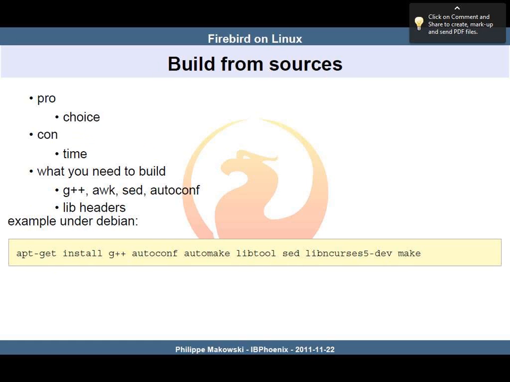If you build from source, the good point is that you have choice. So you can use all the switches we have to build Firebird. The problem is time, because of course it takes some time to build Firebird. With the latest version now we can build Firebird very fast if you have a multi-core CPU, but previously it took some time to build Firebird.